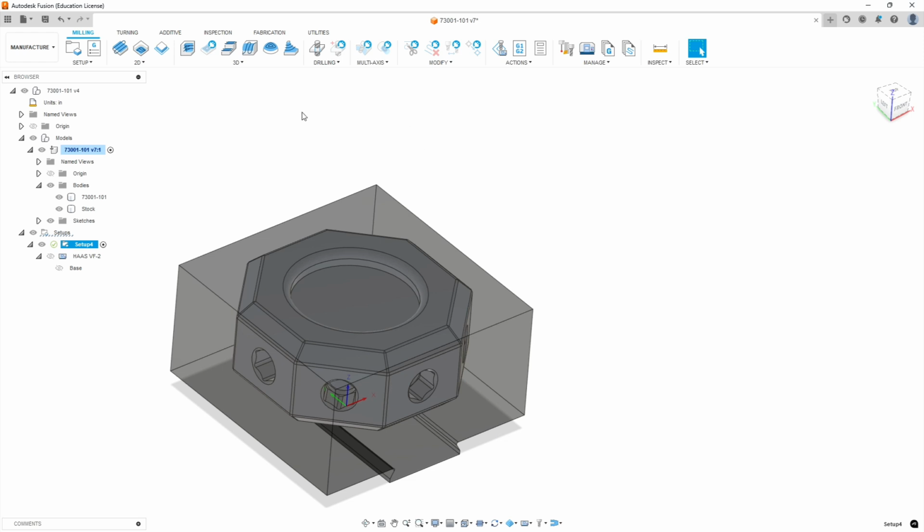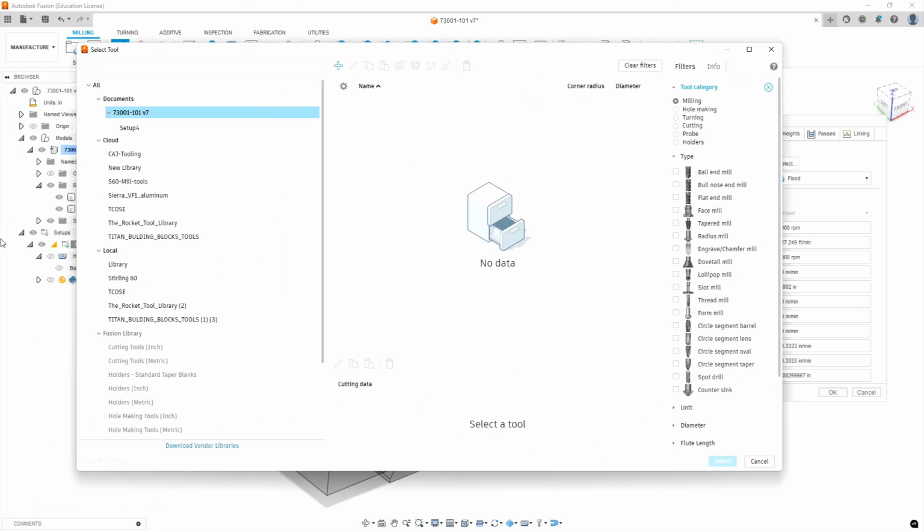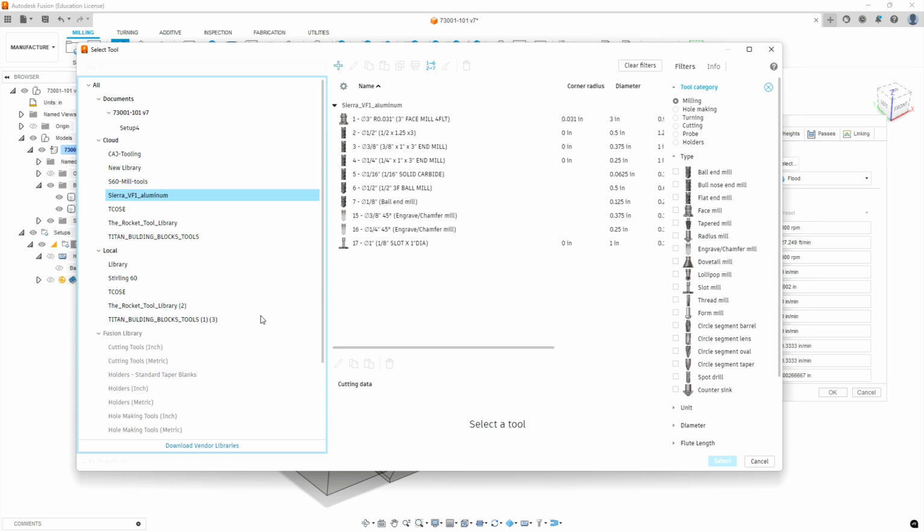The first thing we're going to do is a 2D facing, and you're going to select a tool from our tool library, and you need to download this tool library. It's Sierra VF1 aluminum. We're using the same tool library. Some of the tools are going to be slightly longer in the VF2, so we need to make sure they're long enough that we don't have collision detection issues.